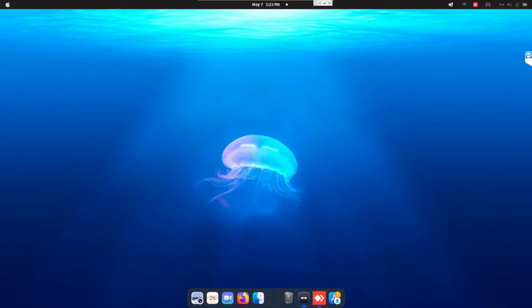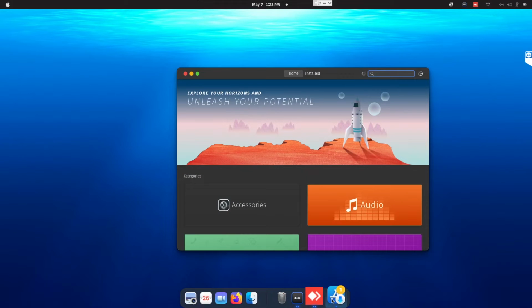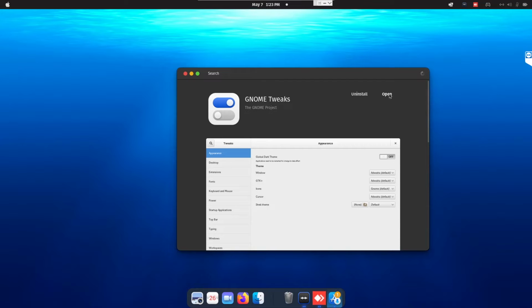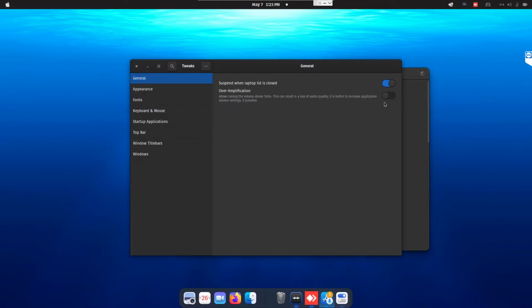Right, so today I'll be doing a new way to add startup apps. So first, go into the Pop Shop, then type in Tweaks. Go inside, install it, and open it.